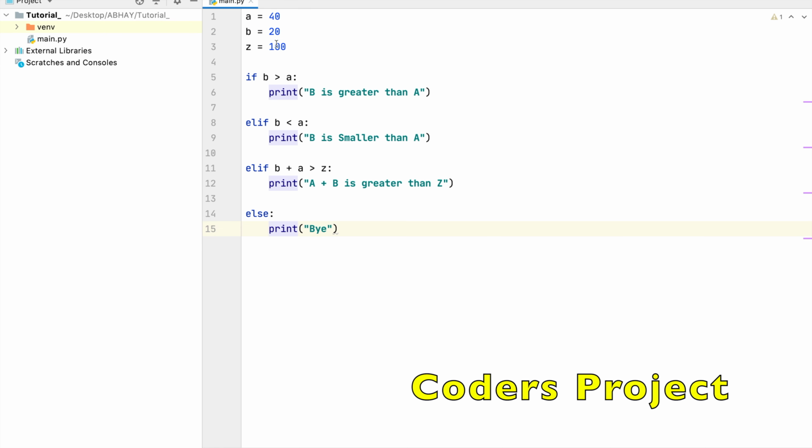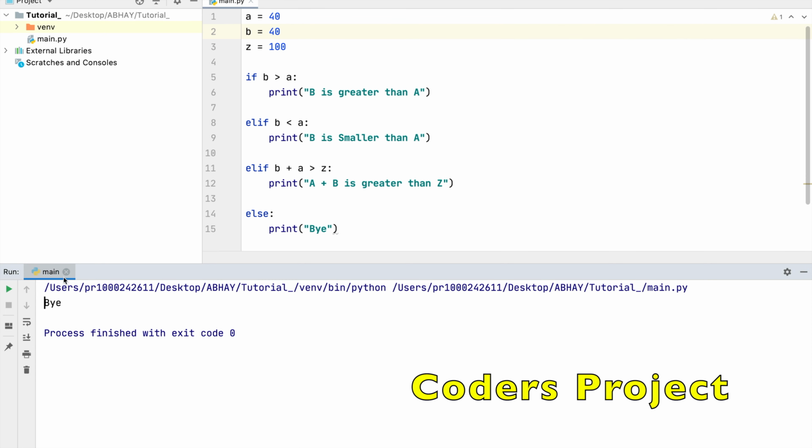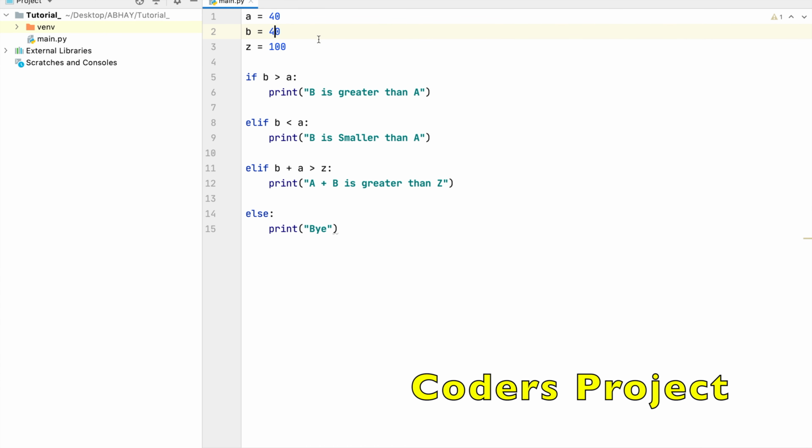Now what if I change this? Let me increase B to 40. As you can see, it prints out bye because all the statements end up false. Like A plus B is greater than Z, which is 80, it's going to be false. If B is smaller than A, no, it's the same, so it's a false statement over here. If B is greater than A, both are the same, so it's a false statement again. So it's going to go to the else statement and print out bye. Now what if I change this?